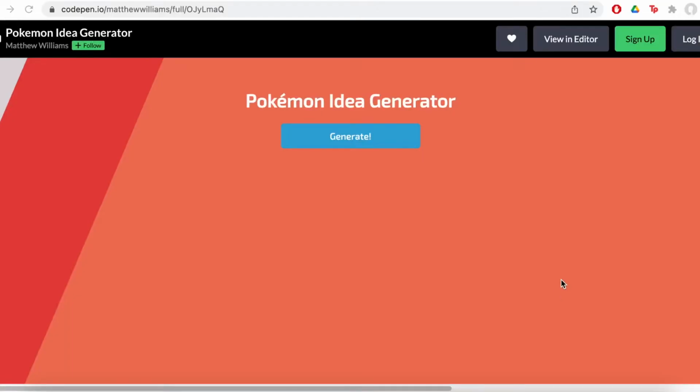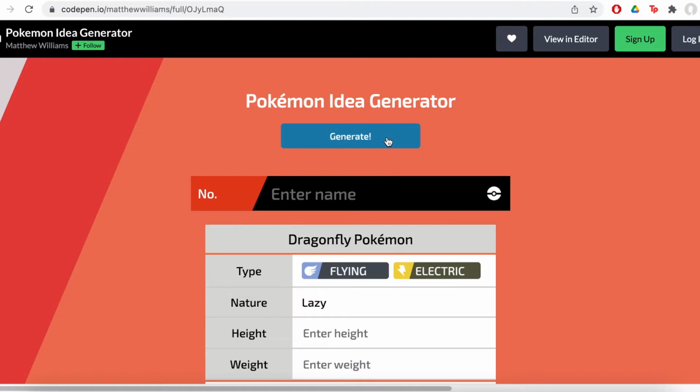This is the Pokemon idea generator I found online. This one's hosted at codepen.io, and it's been developed by a chap named Matthew Williams. So Codepen is basically a practice website for people who are looking to do some coding. As you see, you just hit the button and it will generate a random Pokemon for you. And if you don't like the first one, you can just keep hitting the button like I did.